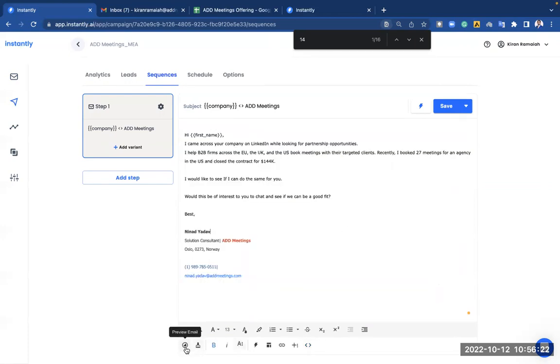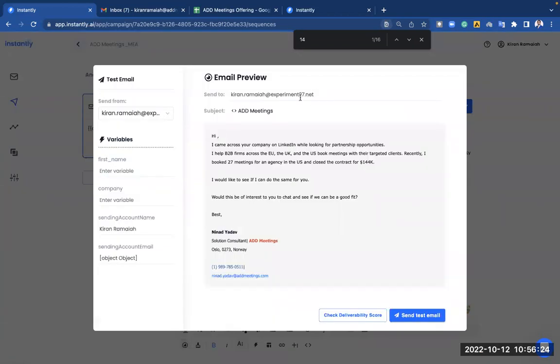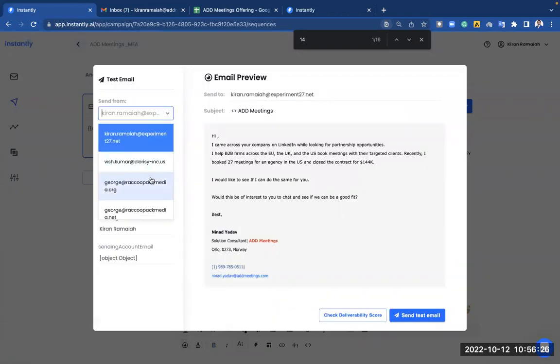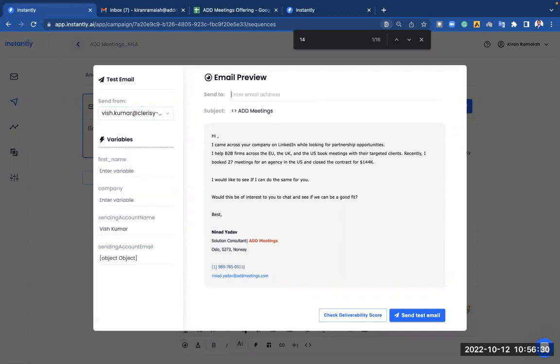If you click on test email, it will ask which address to send from. We have so many from emails, right? I think I'm going to send from Wish. I'm going to send it to James.com. I'm going to send the test email. Sent.